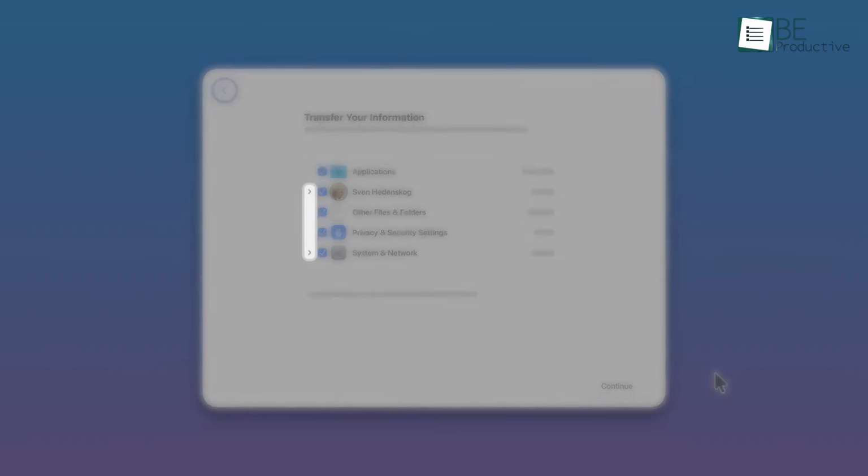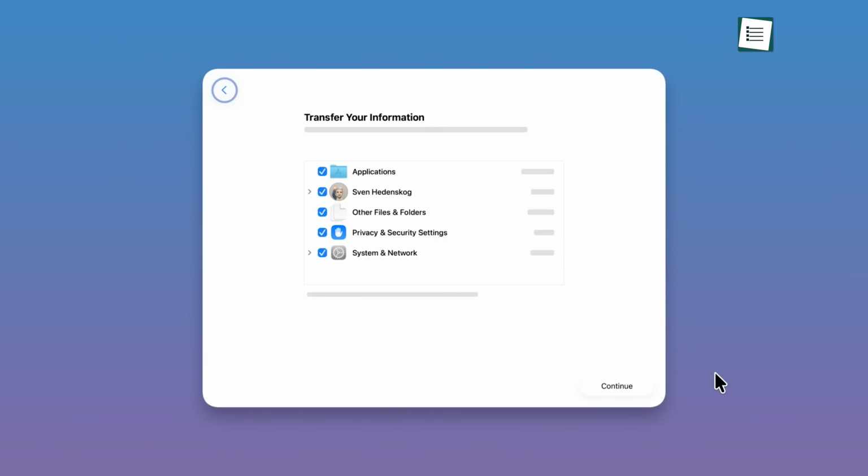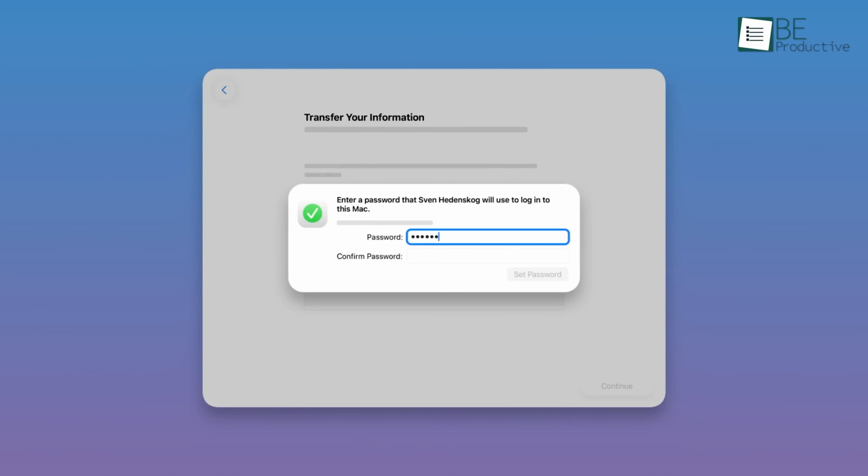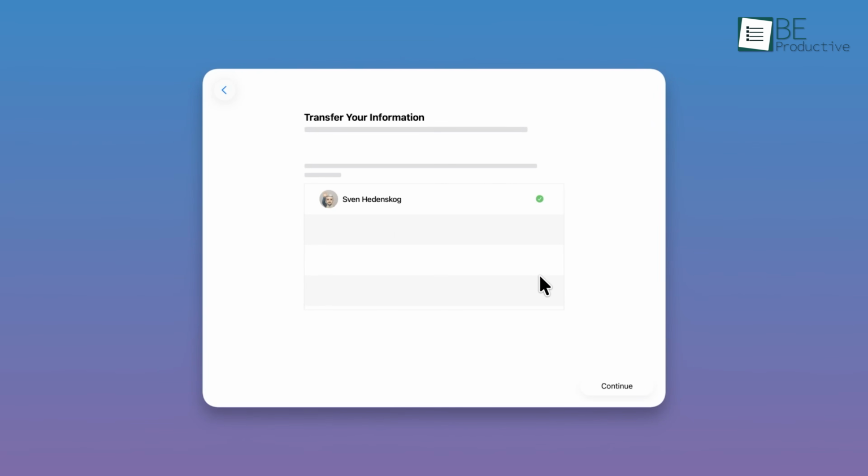Once the calculation is complete, you'll see categories of data. You can transfer everything, or you can expand each category and choose specific items. Click Continue. If you're transferring a user account, your new Mac will ask you to create an administrator password for that account. You can use the same password as your old Mac if you want. Just make sure you remember it because you'll use it to log in later.